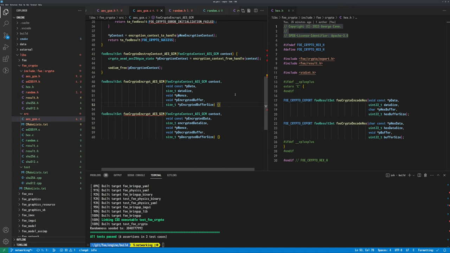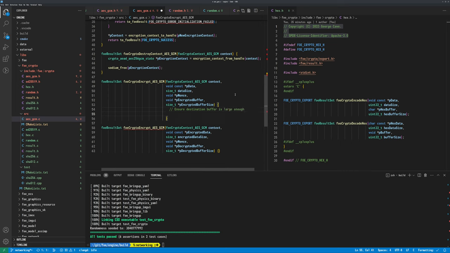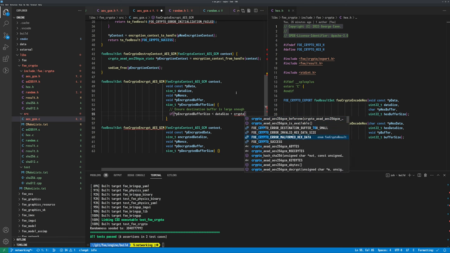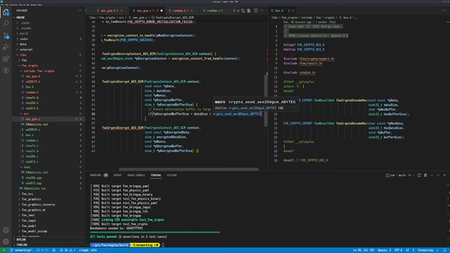So, okay, I need to make sure it's large enough. So encryption, decryption algorithms add a little bit of data to the size for whatever they're doing. They do something. So I need to make sure if star p encryption, encrypted buffer size is less than data size plus a bytes, this thing, whatever this is. So it adds 16 bytes, typically.